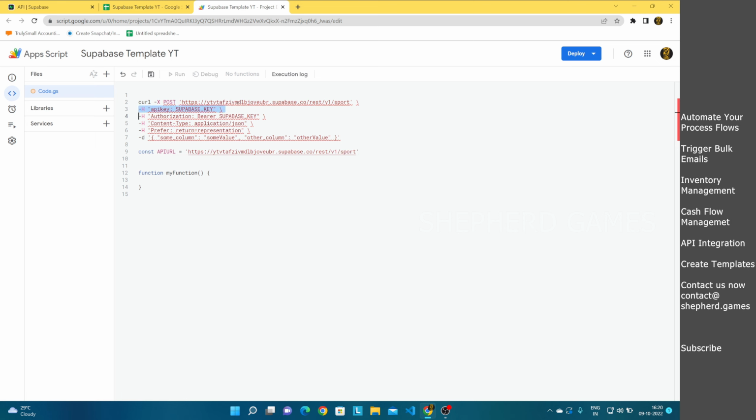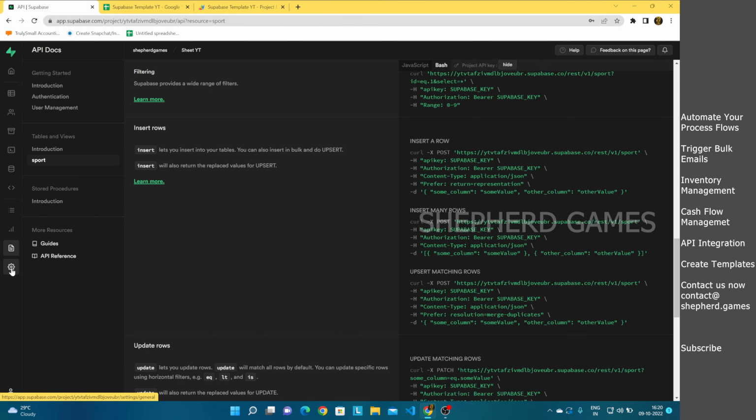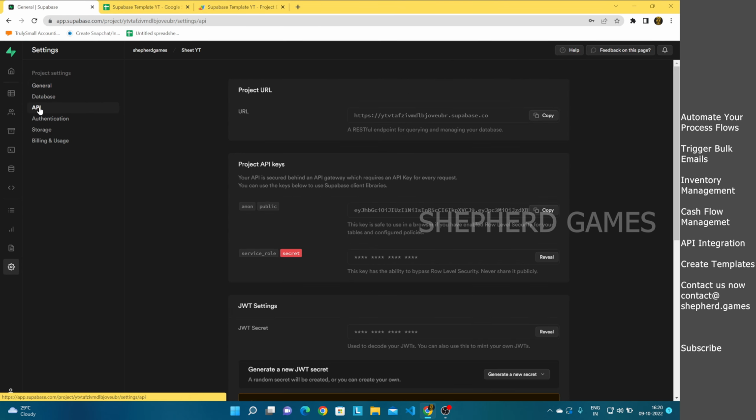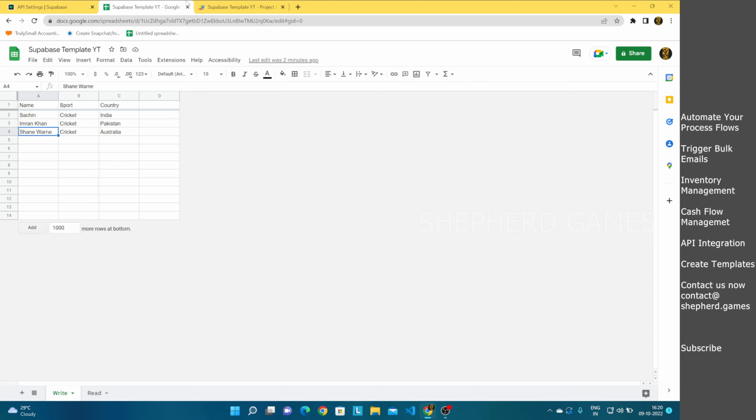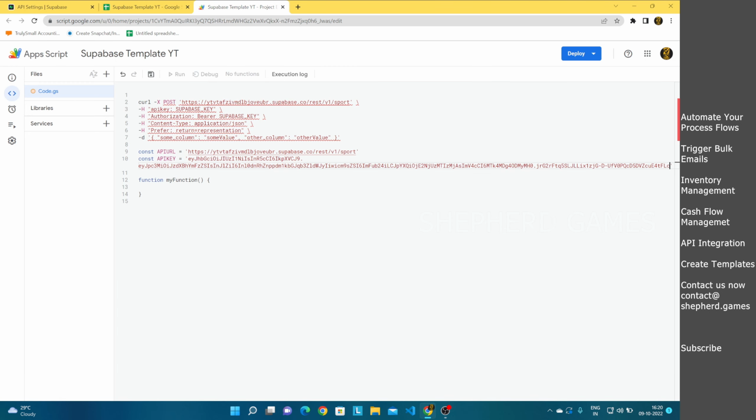Okay, so the next one is a header API key. So const API key. Okay, so API key, it is saying Supabase key. Let's go back to Supabase, go to settings, go to API. You will find the API key which is called anon public. Copy this one. Okay, add it here. Okay, next header is authorization content type. So we'll get to that later.